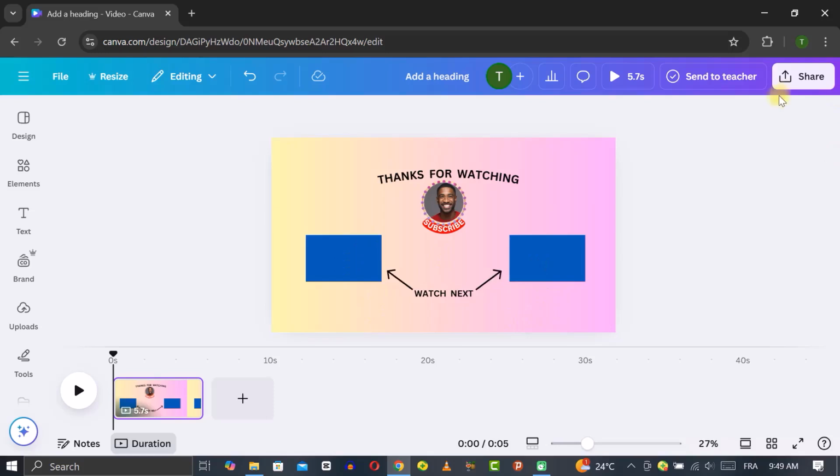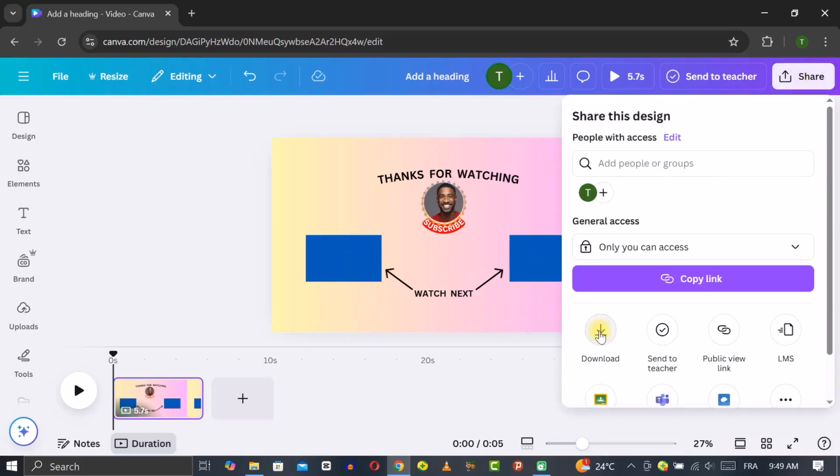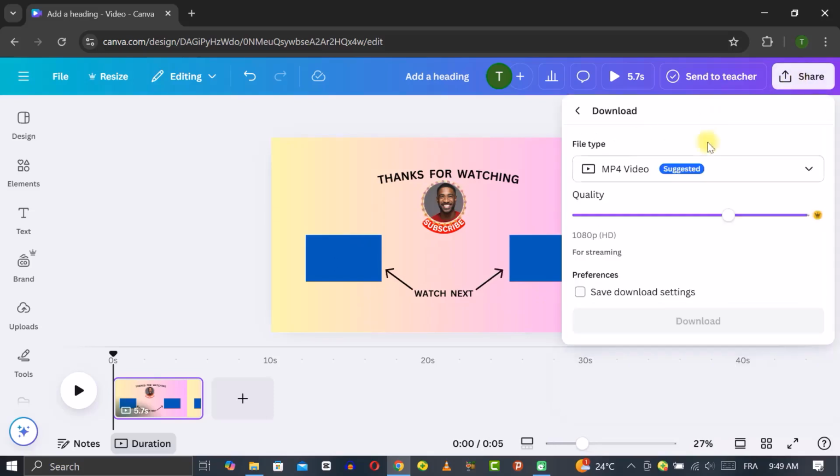So when you are done, you come now where it says share, you click on it and you just download it. Click on download and it will be downloaded.